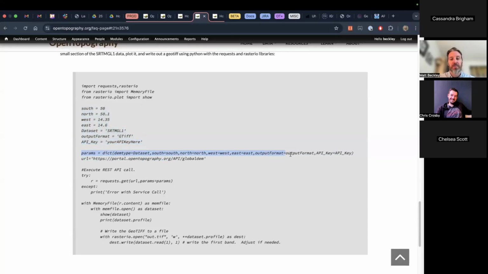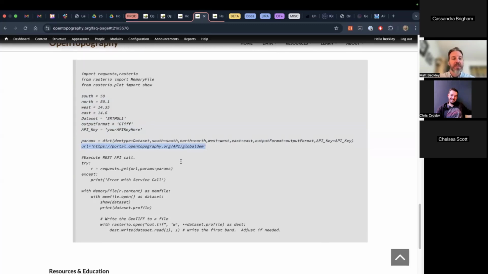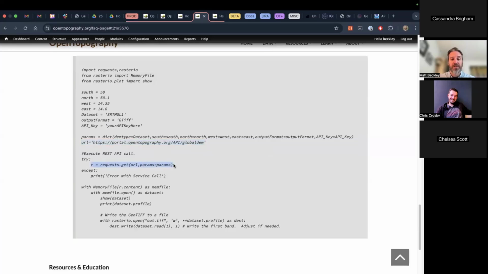Then you set all those parameters to a dictionary, and then here's the URL to our global API raster, the URL to our global API. And then basically this is the crux of the code here. It's using this request module, feeding in all those parameters, and then the data is returned to the variable R. And so then you have your data. You can do whatever you want with it.